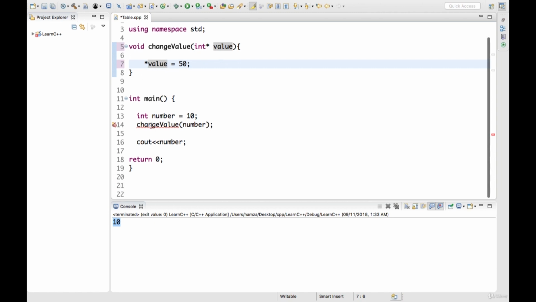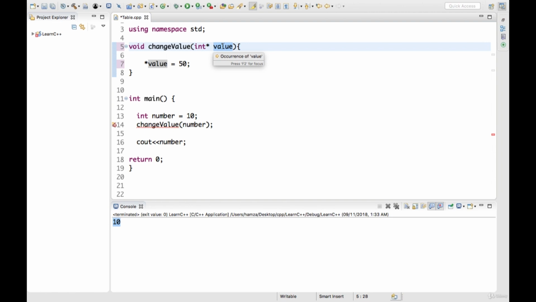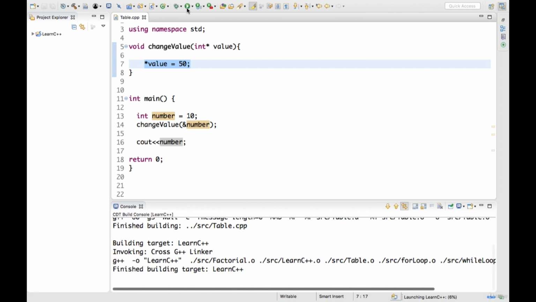Now I will make some changes here in my main function as well. Instead of sending number, I cannot send number here because a pointer is required in the argument of the changeValue function. So I will add an ampersand sign here. That will give me the address of this number. So now I am getting the address of this number and sending it to this changeValue function, and at that particular place I am changing the value. Now let's run this again and see the output.